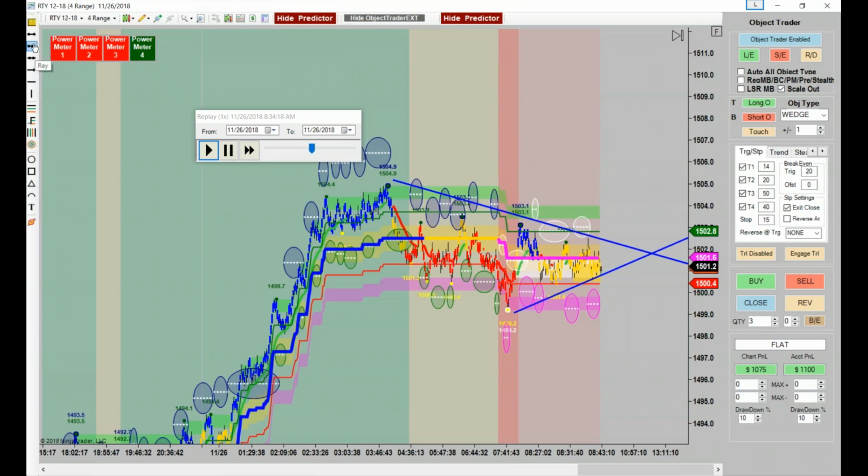Now, we've got another tool in Object Trader called the Ray Trade. I'll go over that one in another webinar because you can even draw channels with that one. Now, I personally like the wedge better because you can actually use it like a region. See, I'm actually using this like long above, short below.